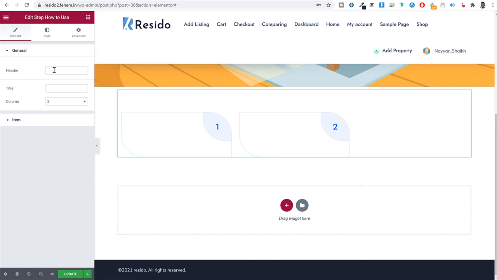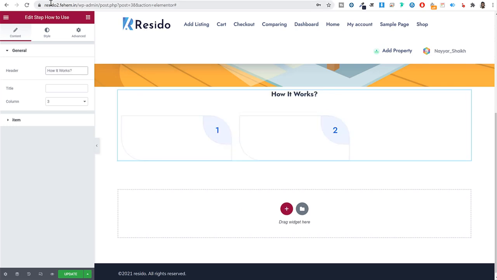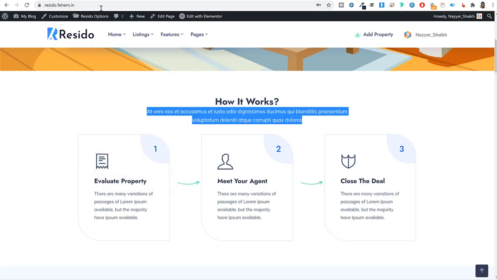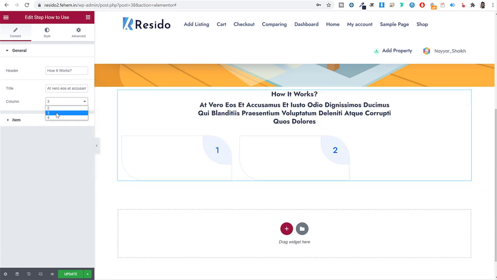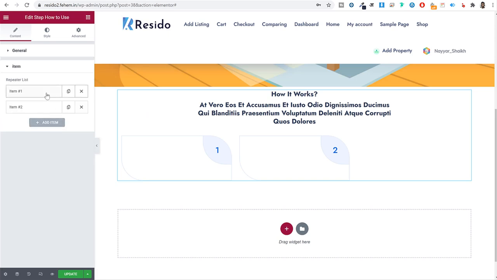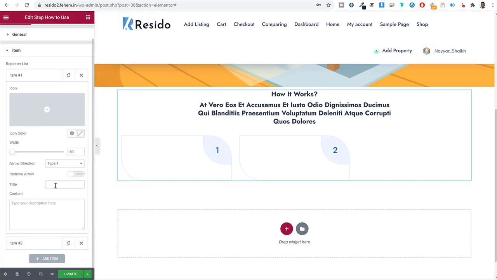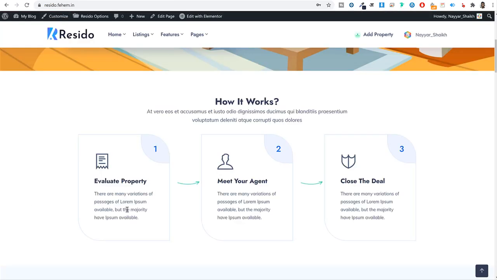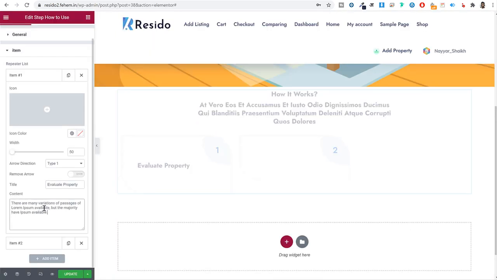Now, first of all, let's add some header. So this is our header, how it works. Paste it under header. Okay, this is some text. Paste it under this title. Then after that, you can select how many columns you want. So we want 3 columns, as you can see. And then we have the item option. So under item 1, first you can change the icon, and after that you have the title. So first let me just add the title. So under title, I'll add this. And after that, you can also have some description like this. Under content, type in this.